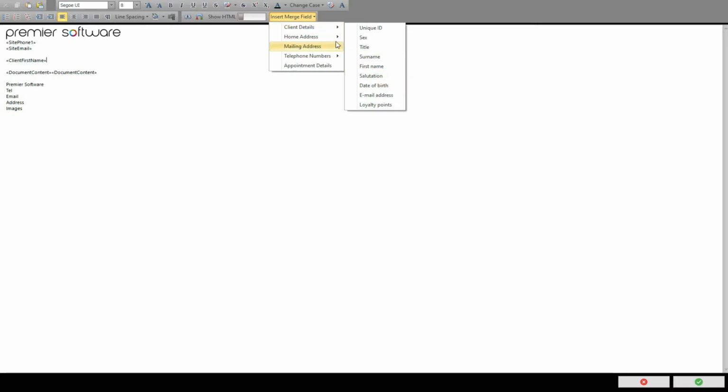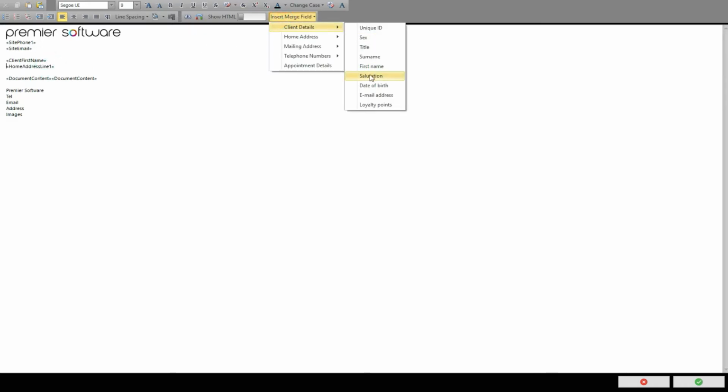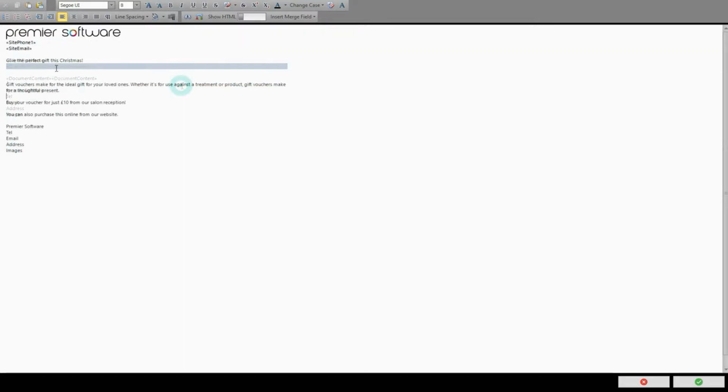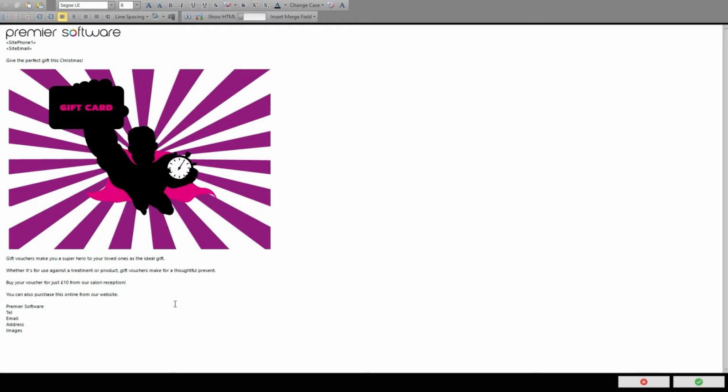This will insert a piece of code that will pull up, say, the client's first name to personalize your email to them. Use the Insert Merge field as needed to include any details specific to the client, as well as changing any colors or formatting. If you need to insert a picture, this is simply a case of copying the picture and pasting it into the document. Once you're happy with how your gift voucher email looks, click the green tick.